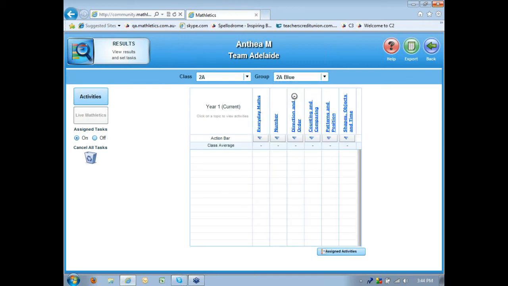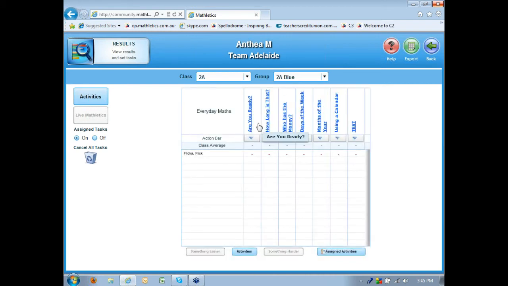Now I've been assigning work for my 2A group, but all I need to do is click on my 2A blue, and now I can assign work for this student, which is in the year below. If I click on topic, remember you must always click on topic to then drill down into the actual activities to assign work for the students. And again, the something easier will be a year below, so this will be kindergarten level. Something harder will be a year above, which will be Year 2.